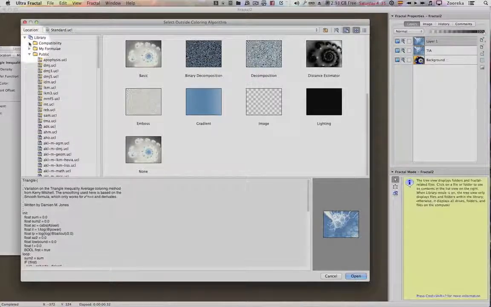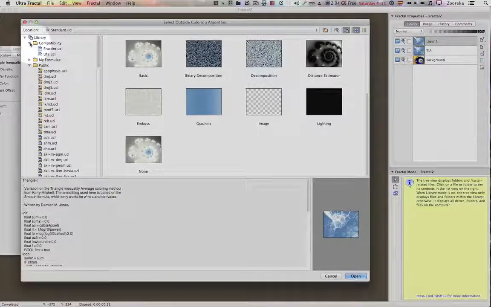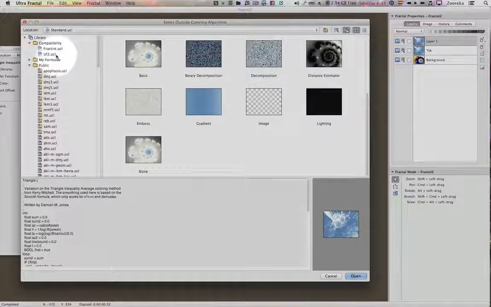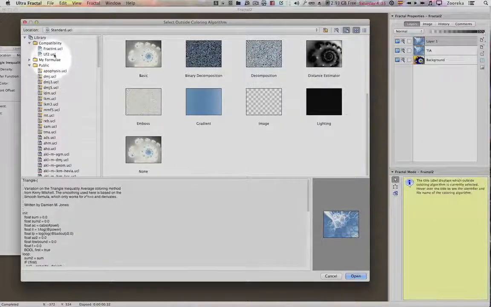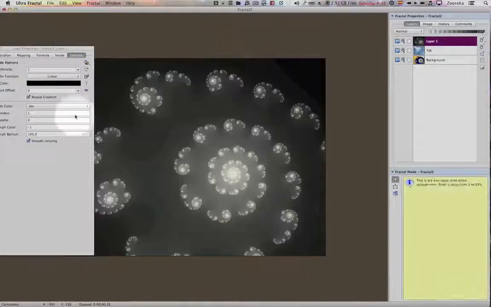Incidentally, if you look at compatibility, you've got Fractal. Fractal was a program that predated Ultrafractal, which really supplied the roots or the foundation on which Ultrafractal was built. So Ultrafractal is backwardly compatible with a good bit of the Fractal stuff. Something like their basic colorings here were included in Ultrafractal. But again, we could have a look at just the outside options, see what that throws up.